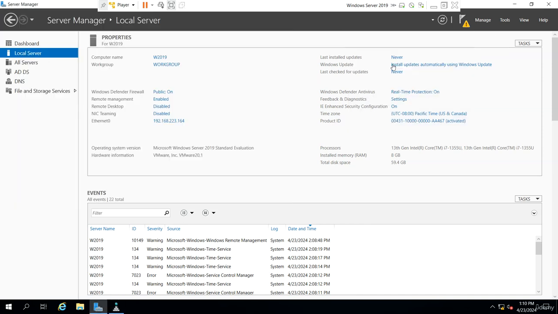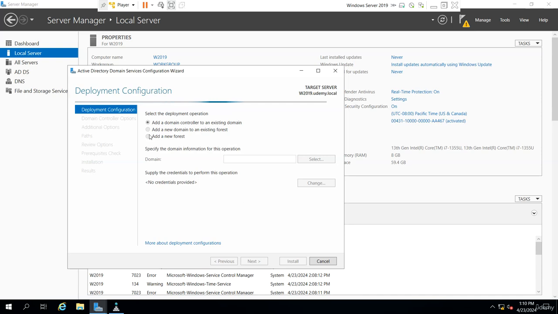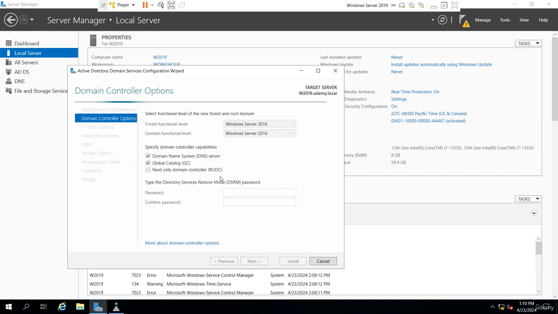Look at this, promote the server to a domain controller. I'm going to add a new forest on this one. This is add a new forest. And I'm going to make it, of course, udemy dot local. It realized there's nobody out there called udemy.local on my network. So I'm going to leave the forest and domain functional level as 2016.